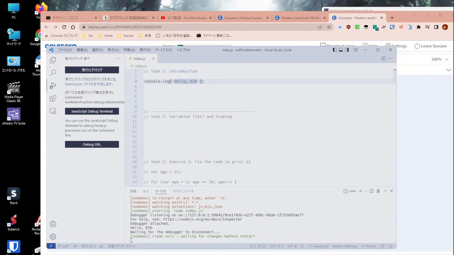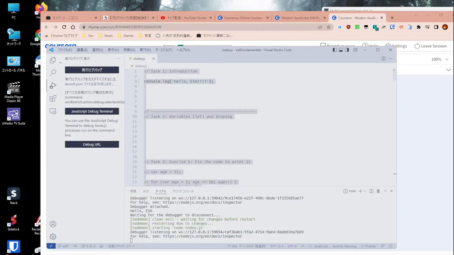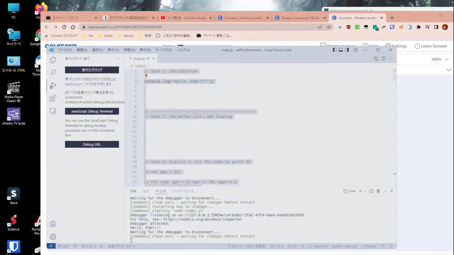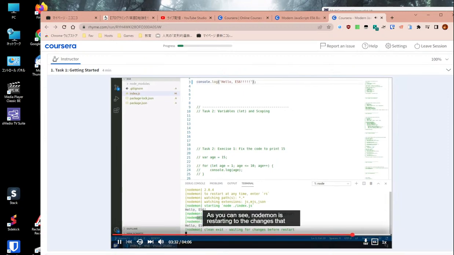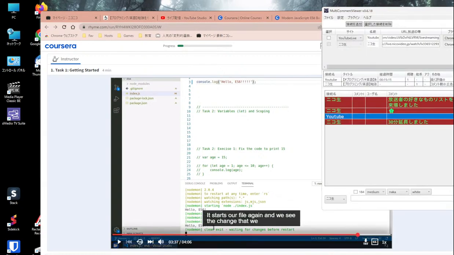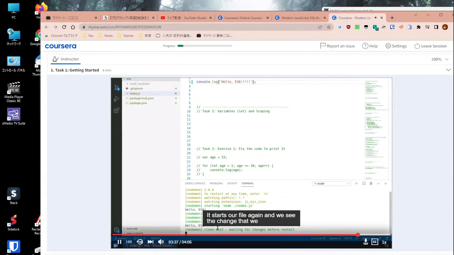Then just save the file. As you can see, Nodemon is restarting due to the changes that we made. It starts our file again, and we see the change that we have made. Go ahead and make as many changes as you want, and when you're ready, just come back to the video. Welcome back. Well, that was all for now.